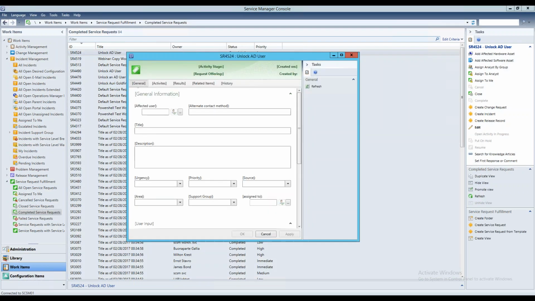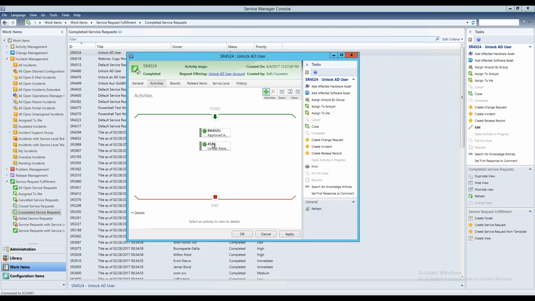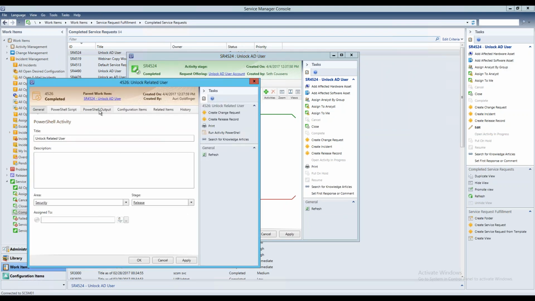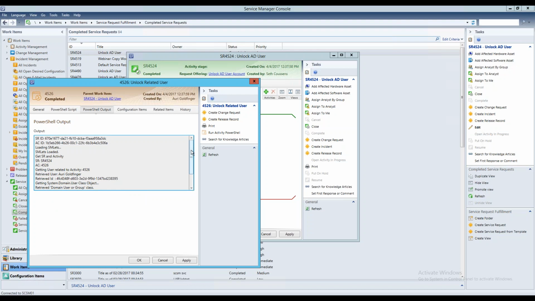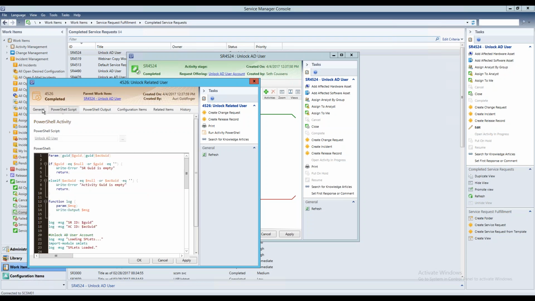We can go ahead and open that up. You can look at the activities. We see it ran 4526, ran successfully, and then underneath here we have our PowerShell output, and I've got a number of output commands in there that give me a good status of what it's doing and what it's found at each step of the way. So we have the SR 4524 pulls in the AC activity, and then we find RE related to it. We grab the domain user class to make sure we get his actual AD directory username. We found the username, and then we unlock the AD account. We'll look at the script itself here in a second.